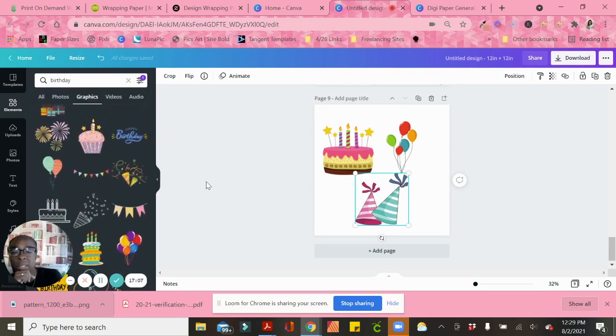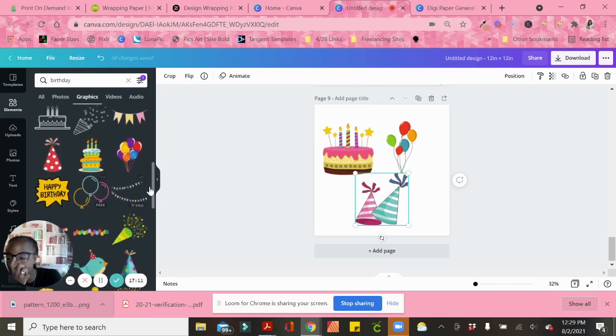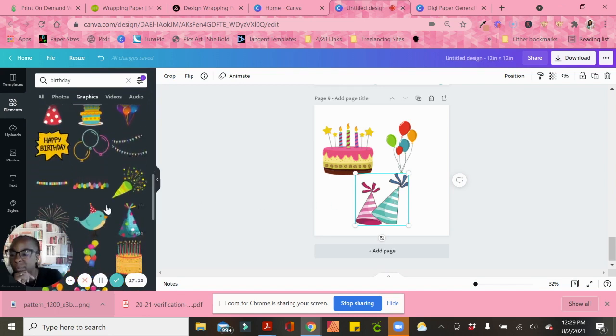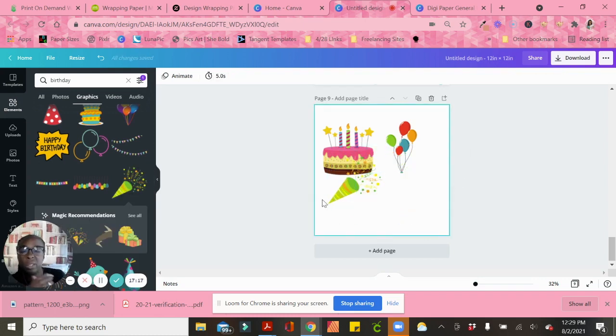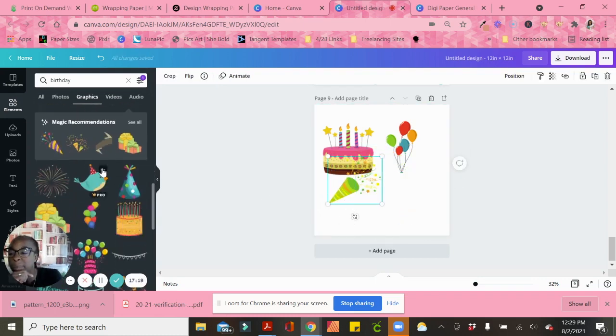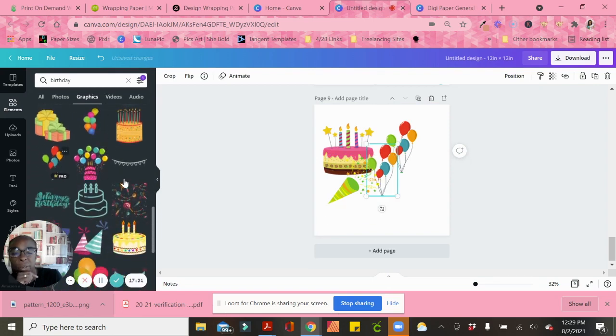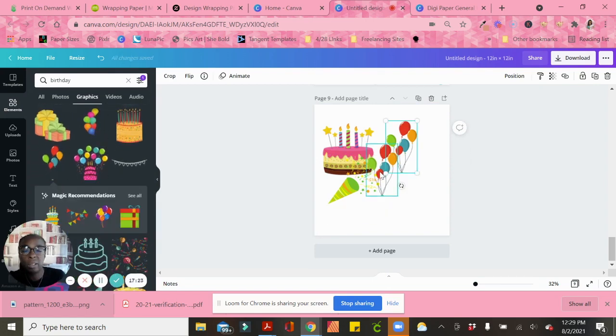Let's scroll down and see if I see something else that I might want to use. I do like the cakes. The cake right here. I'm sorry. I like that better, I think. So let's use that one instead of this one. The balloons I may change out if I see better looking balloons. That's the same one I got.